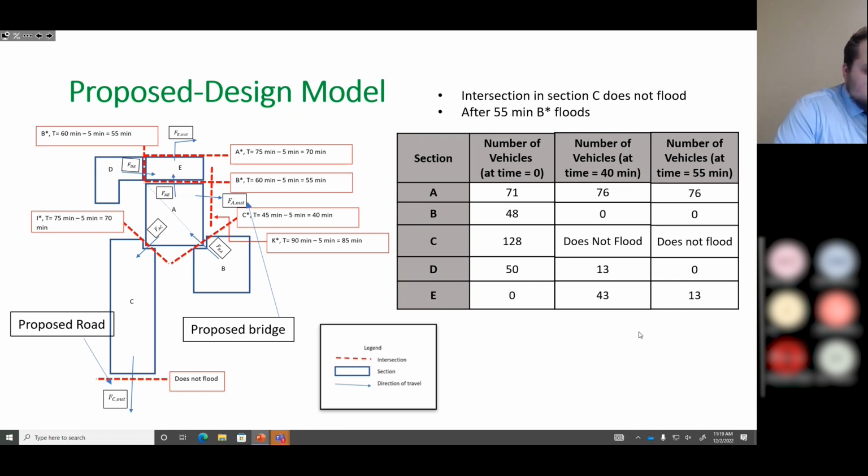Down on the southern side, that is the proposed road. Of course, that's connected to intersection K. It fortunately does not flood, so people are able to get through that one rather easily. We shuffled a lot of the traffic volume to that area.